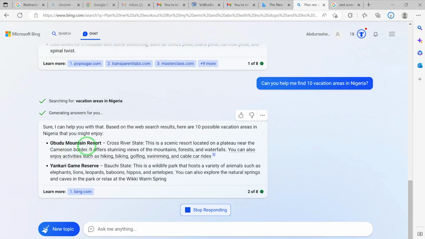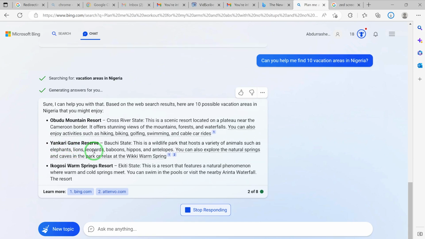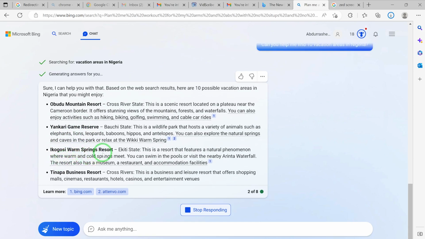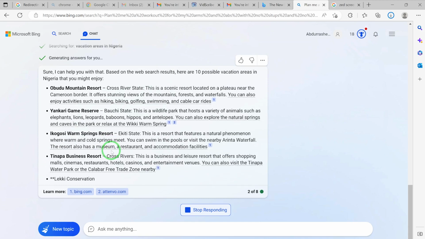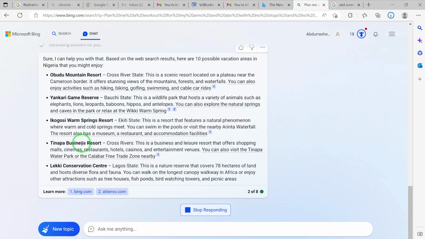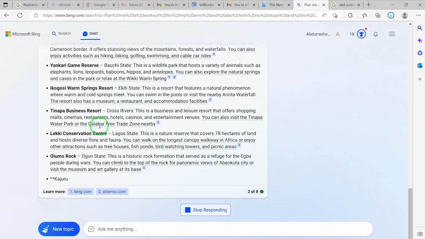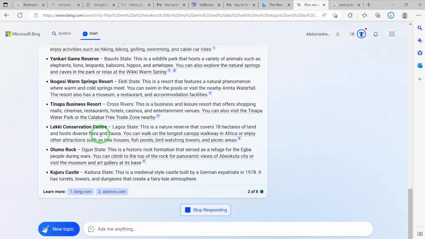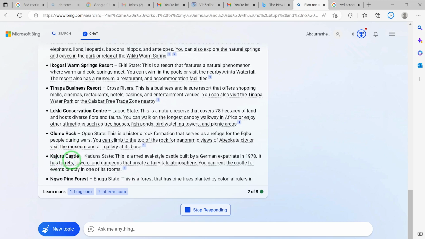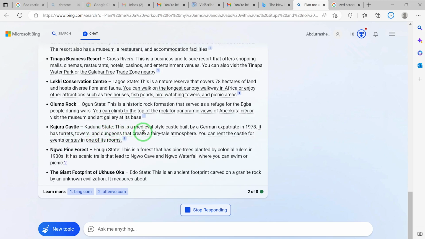Obudu Mountain Resort. This is very, very far away from me. Yankari Game Reserve. This is a bit closer to me. Ikogosi Warm Spring Resort. It's in Ekiti State and it's very far away from me. Tinapa Business Resort. I think this one also is quite close to me. No, it's not close. This is in Calabar. Okay, Lekki Conservation Center is in Lagos. Olumo Rock. I've been to Olumo Rock. Kajuru Castle in Kaduna State. Yeah, this is the closest to me, and you can see the details.